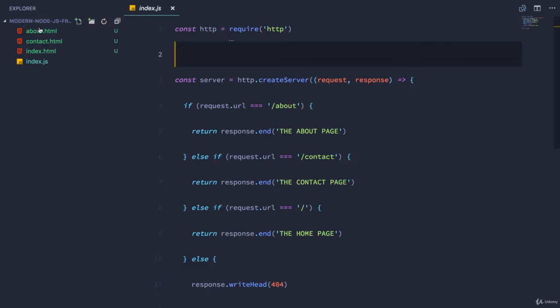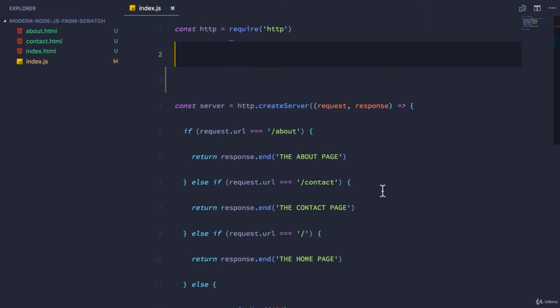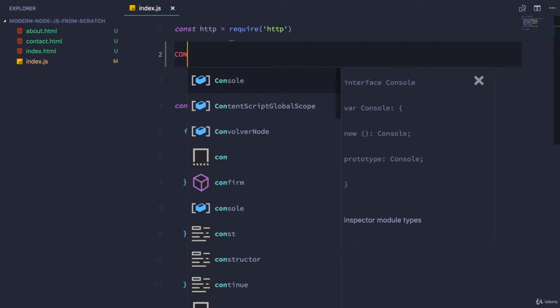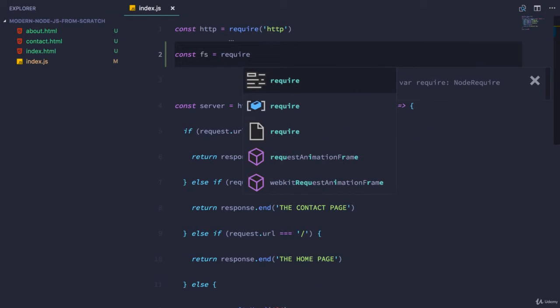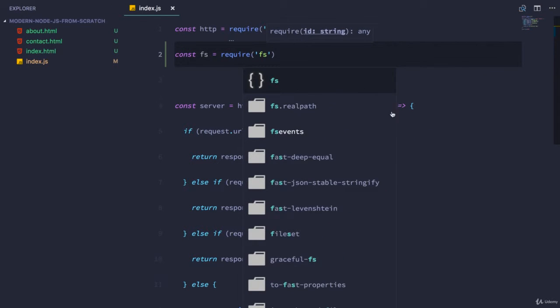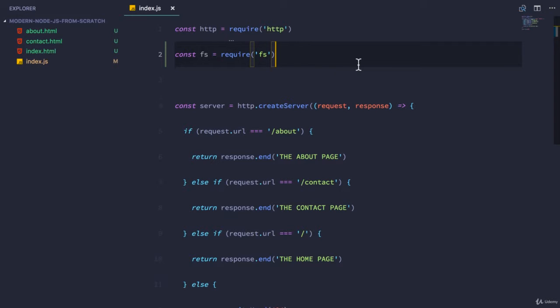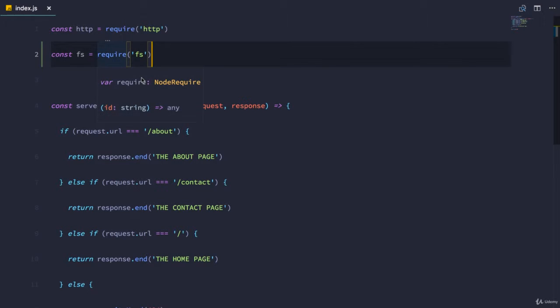So how do we take these files and then respond with them to the browser? So what we are going to do is we're going to import a new module from Node, and this is going to be called fs. So I'm going to say require, and the name of that module is fs, like this. Okay, now this module is in full called file system. Okay, and this helps us to interact with the files on our server.